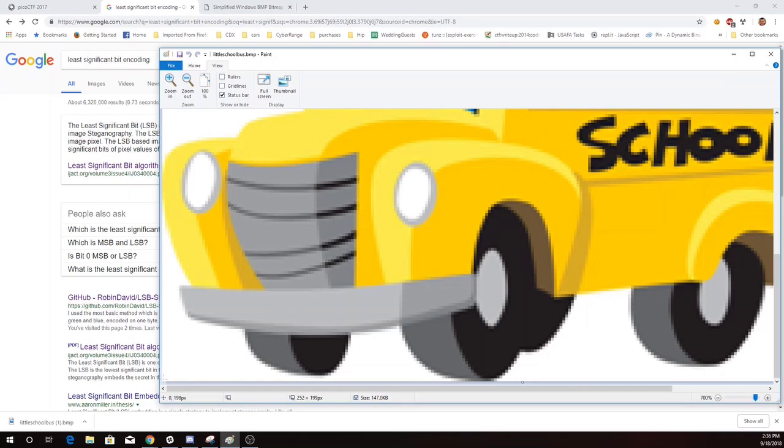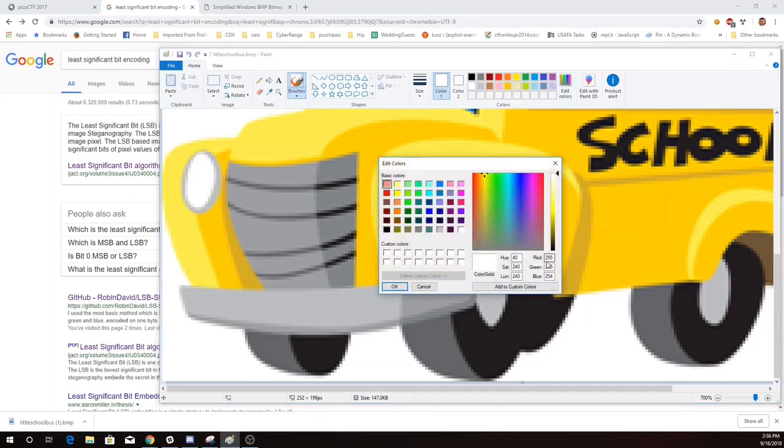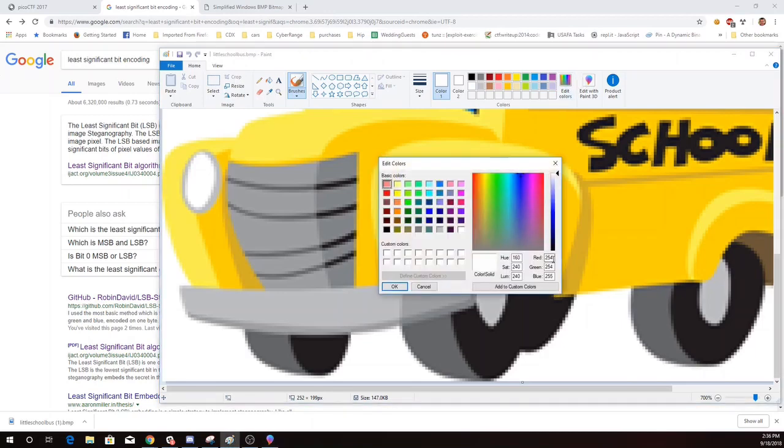I'm going to look here in this bottom row. So I'm going to get out my editor, and I'm looking at that first pixel, and you'll see it's 255, 255, 254. And now I'll look at a different one here. And this one is 254, 254, 255.